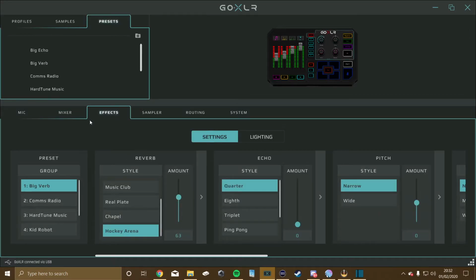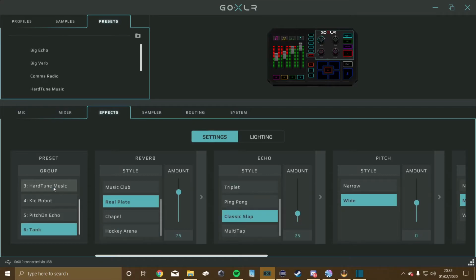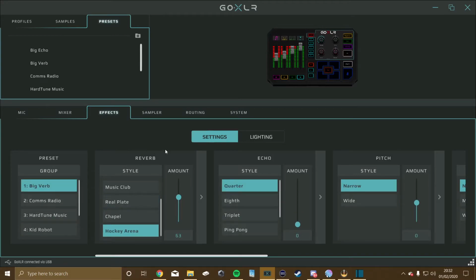Next is the effects. Effects is basically if you want your voice to sound like this, just like that, this is how you can change your voice. In this top right hand corner, the effects are going to have different settings. You can actually do your own settings. Sound like you're in a tank, like a kid, a robot, hard tune music. You can do whatever you want. It's quite fun, and you can play around with this for your stream.